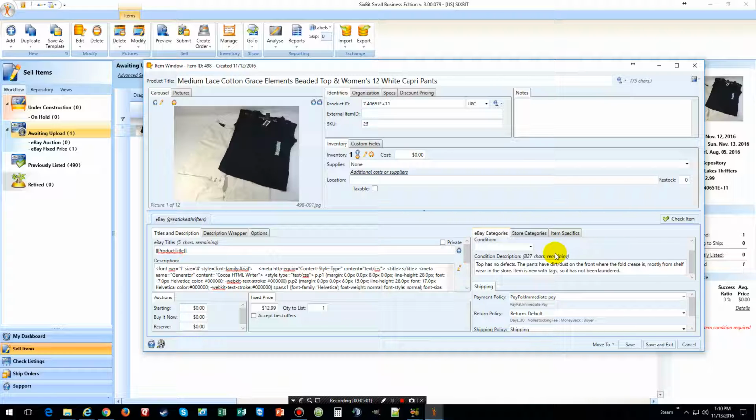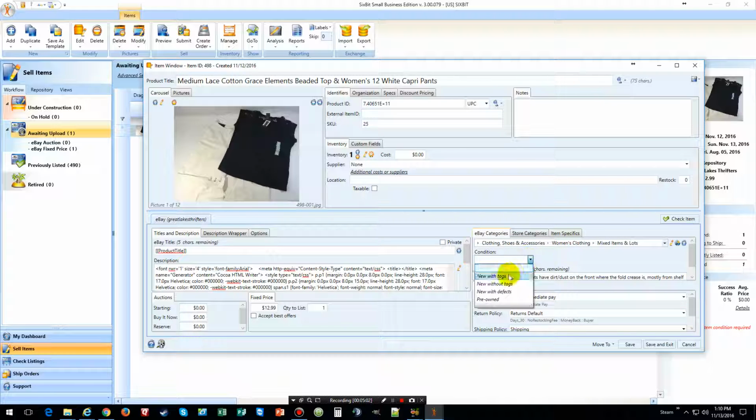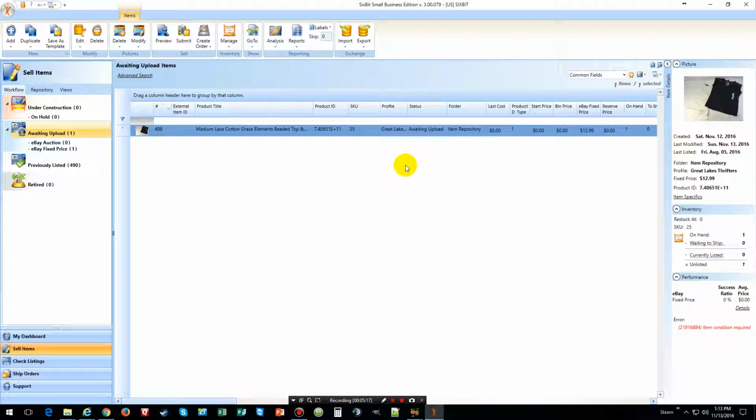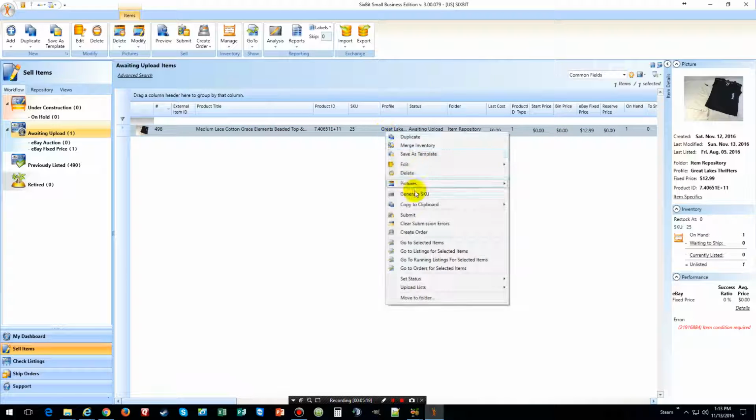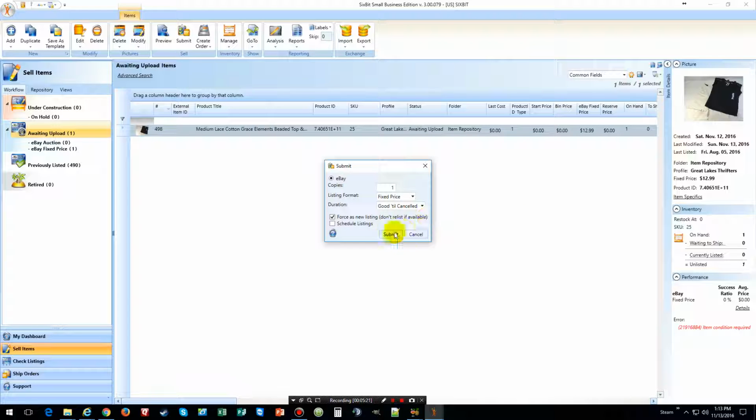Category. Let's go with new without tags. Nope. I'll be right back. I gotta ask my wife this. Alright, she told me to put previously owned. Save. Close. And right click. Submit.